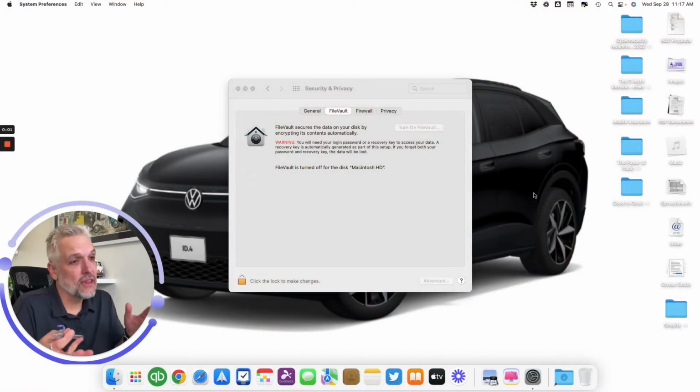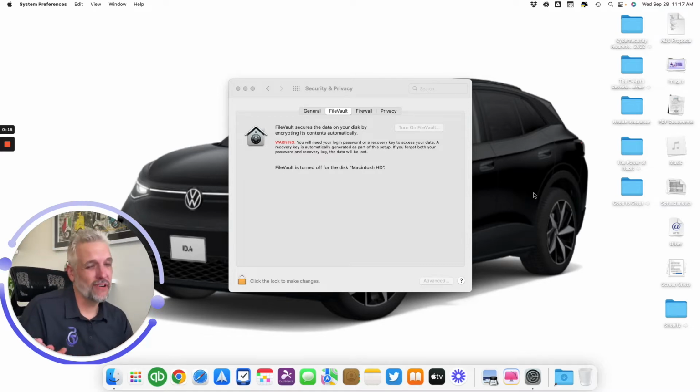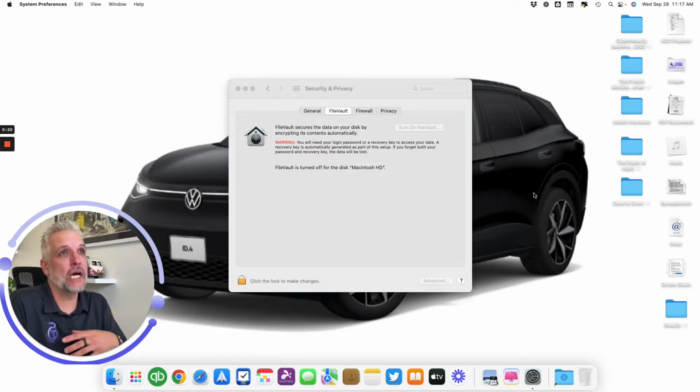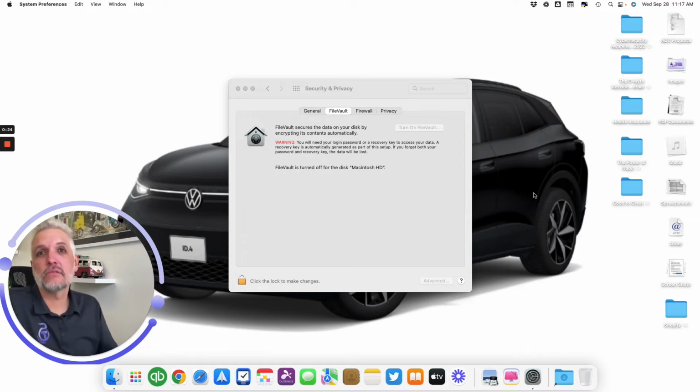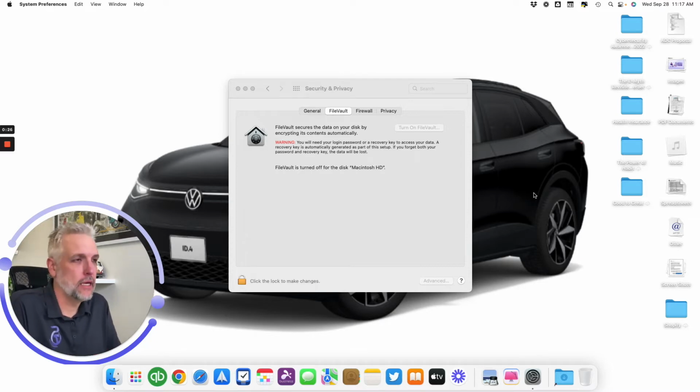All right, so let's talk a little bit about FileVault. If you store sensitive information on your Mac, such as user data or maybe client data, social security numbers, credit card information, anything along those lines, FileVault might be something that you want to turn on. If you're a medical office, part of HIPAA compliance is encrypted data. This would be extremely important for you to know.